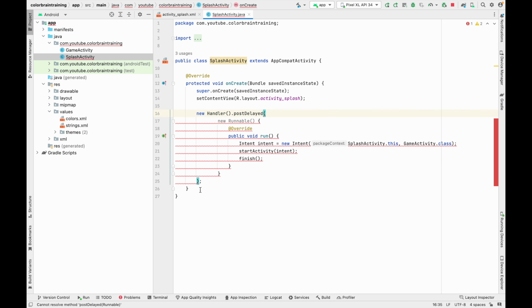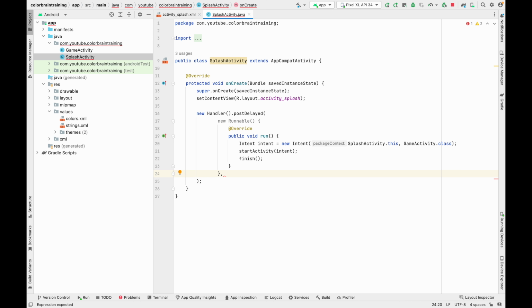Now we also have to pass the timeout, that is, after which time we want to execute this run method. When the Runnable ends, after that we give a comma, and then, for example, if you want to run this for 2 seconds, you have to give 2000, because this value is in milliseconds, right? So we give the value as 2 seconds, 2000, something like this.